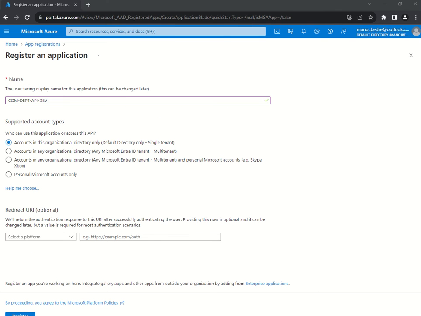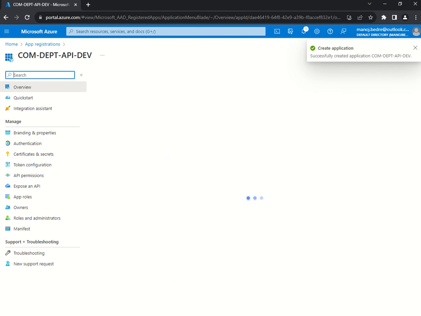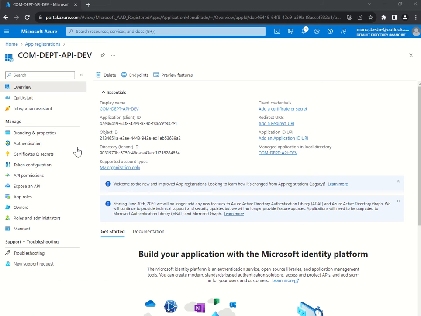Let me fill in the details. For this demonstration I'm creating an API application registration, which is called company-department-API-dev, the environment being dev. Click on register. So I have successfully created an app registration. An app ID is generated, and then I have the directory or tenant ID.